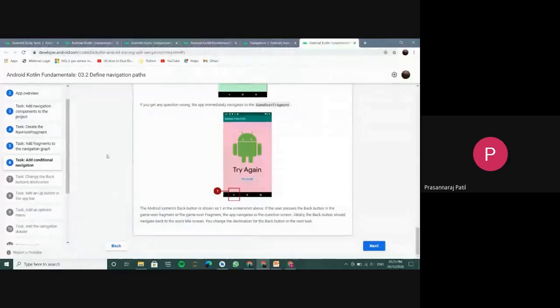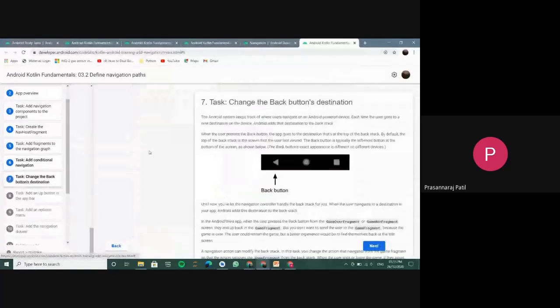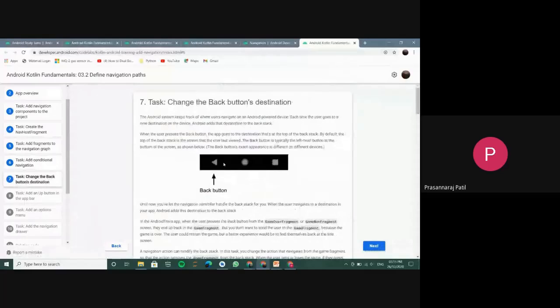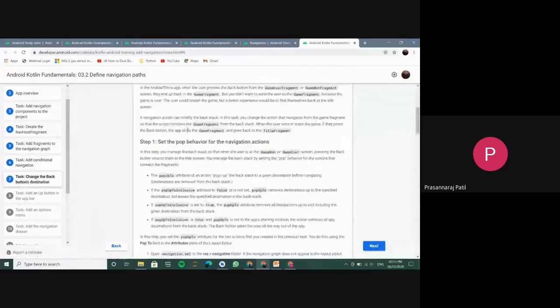So we will see how to add that destination on the back button. So let's start that task. This is the back button I just told you about. For that, the navigation sections have pop behavior here. Pop up to, pop it like a stack. They have a stack, and we will pop. If we go to the next fragment, that fragment will be pushed onto that stack, and we can pop that fragment from there also.